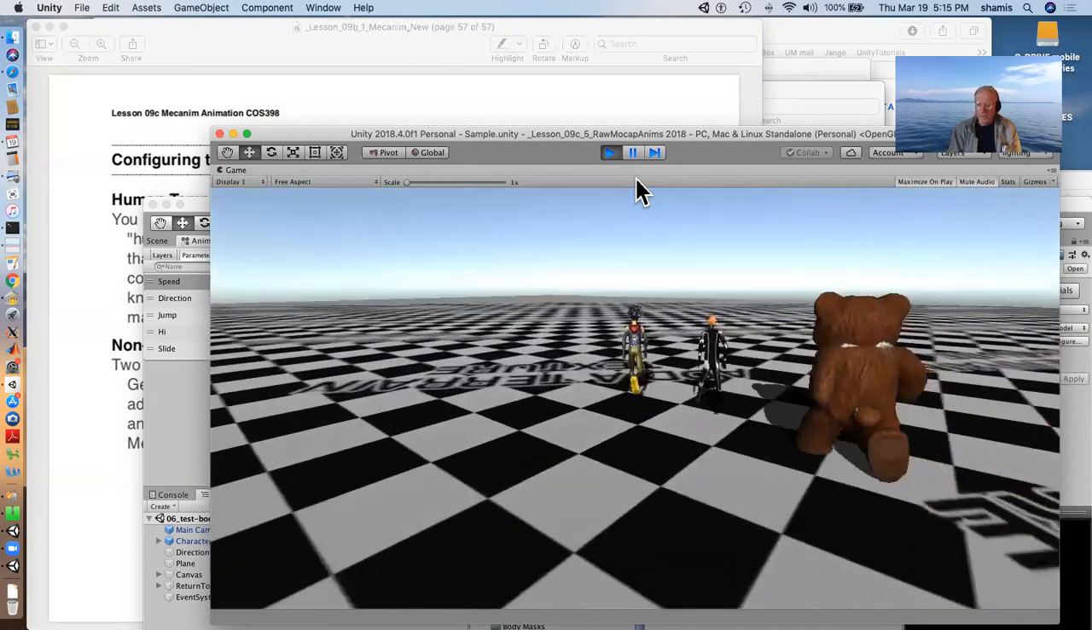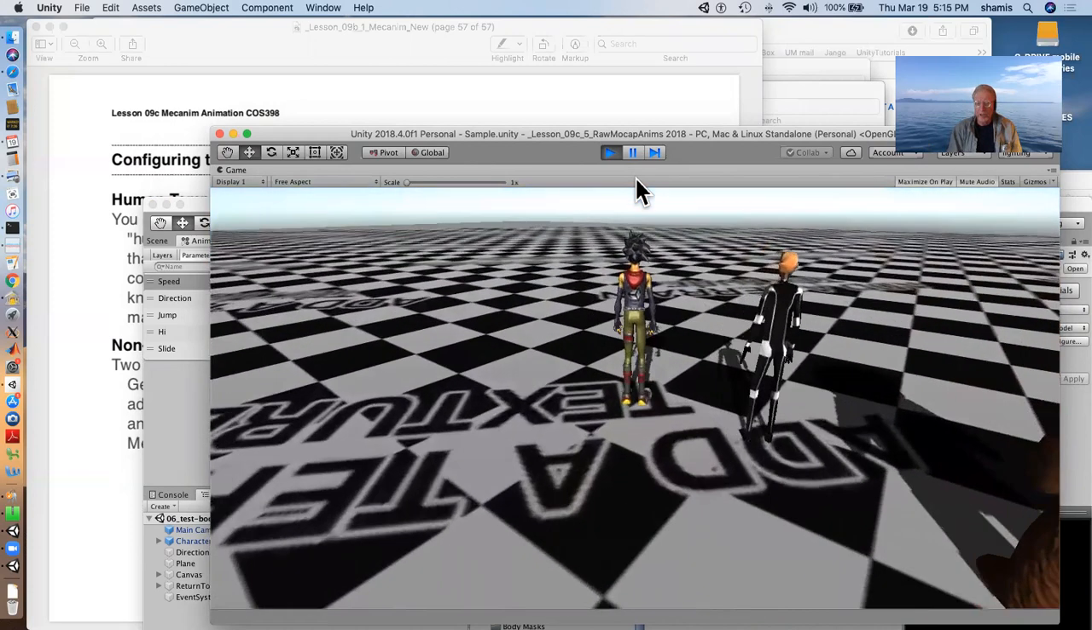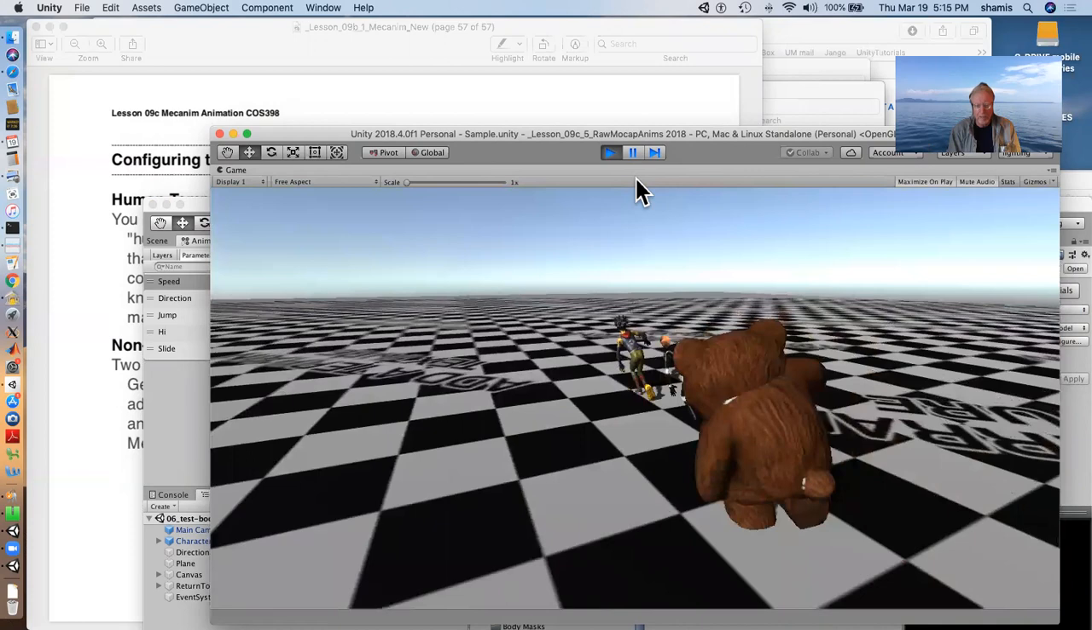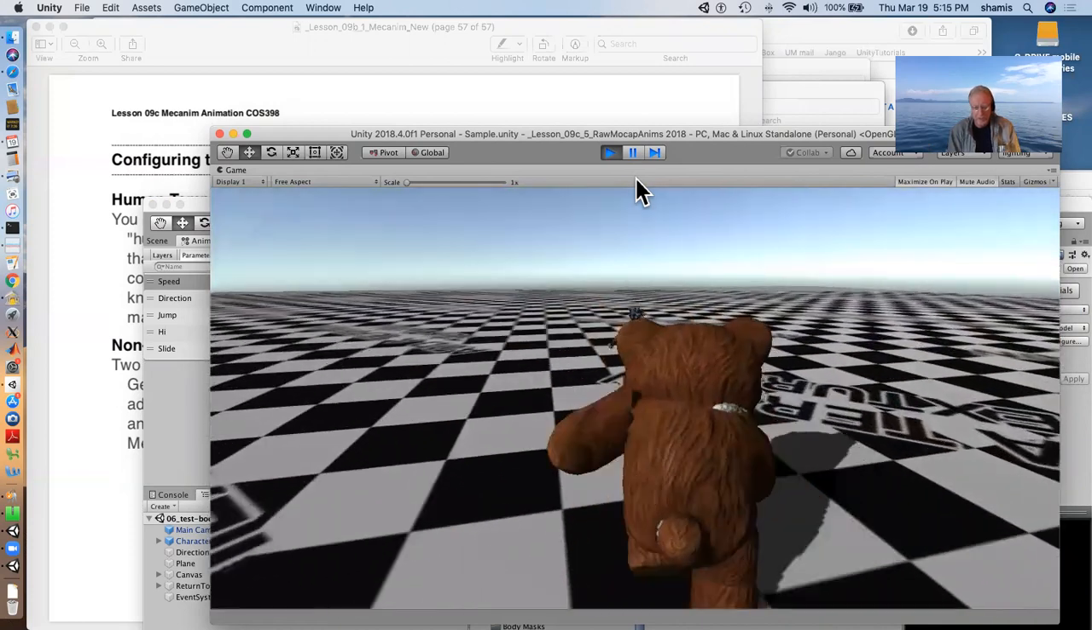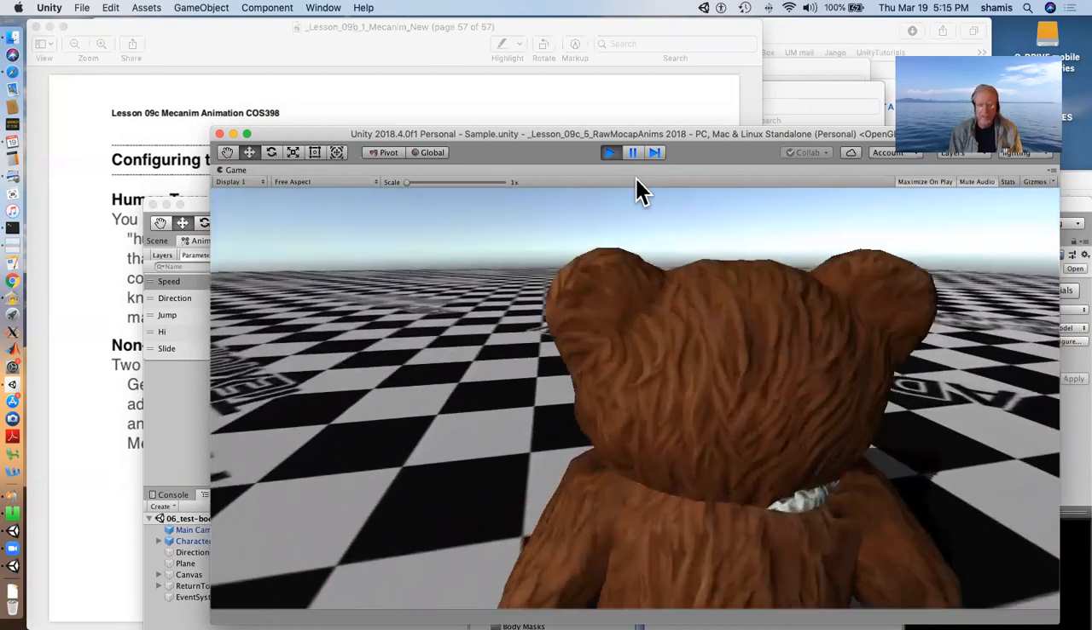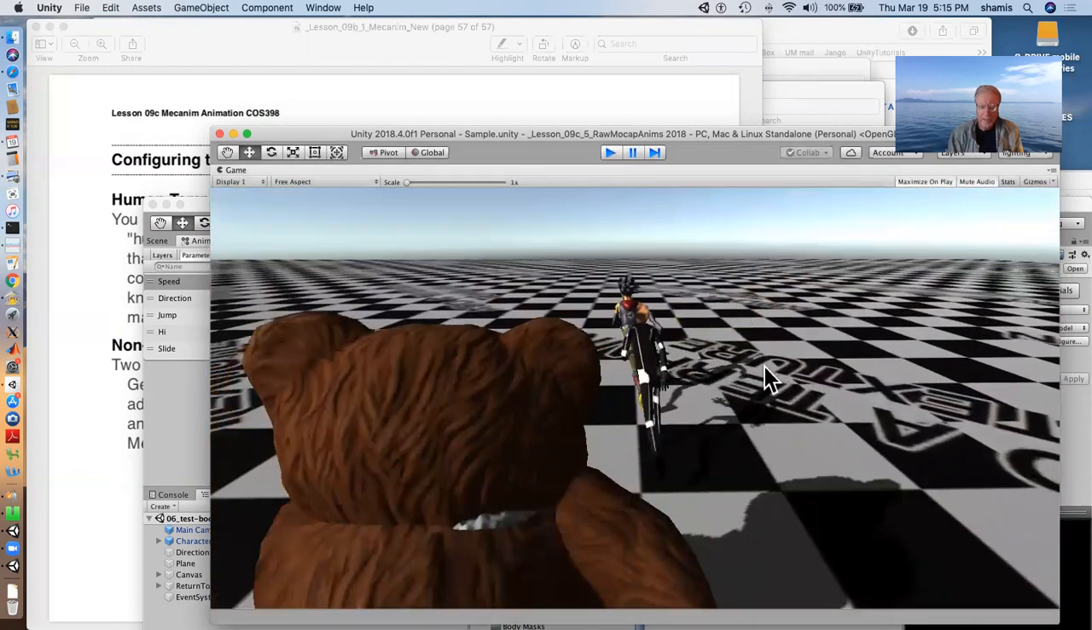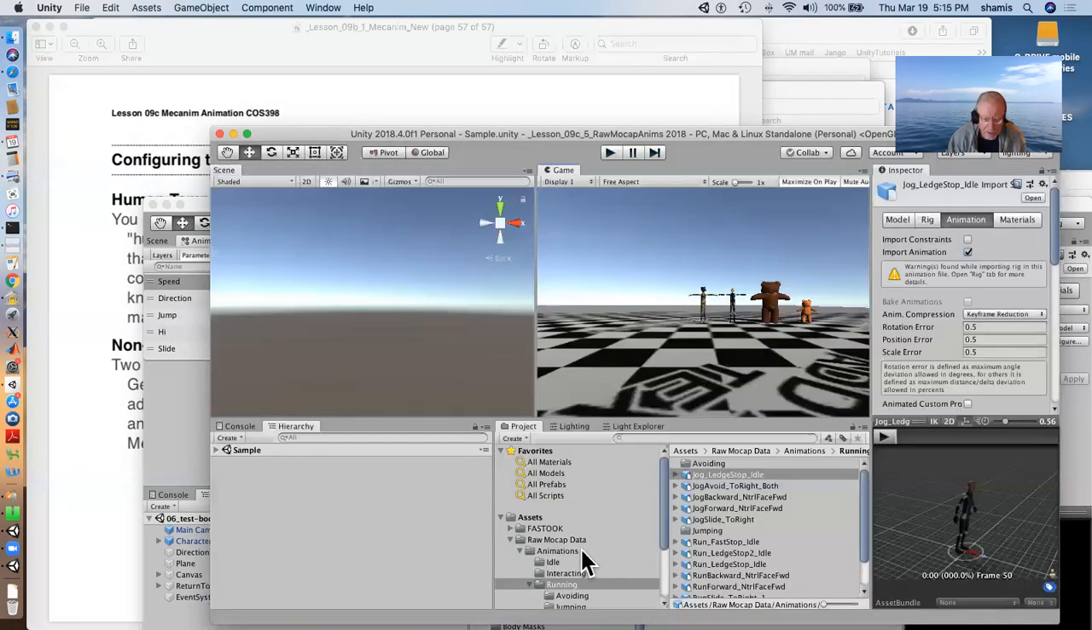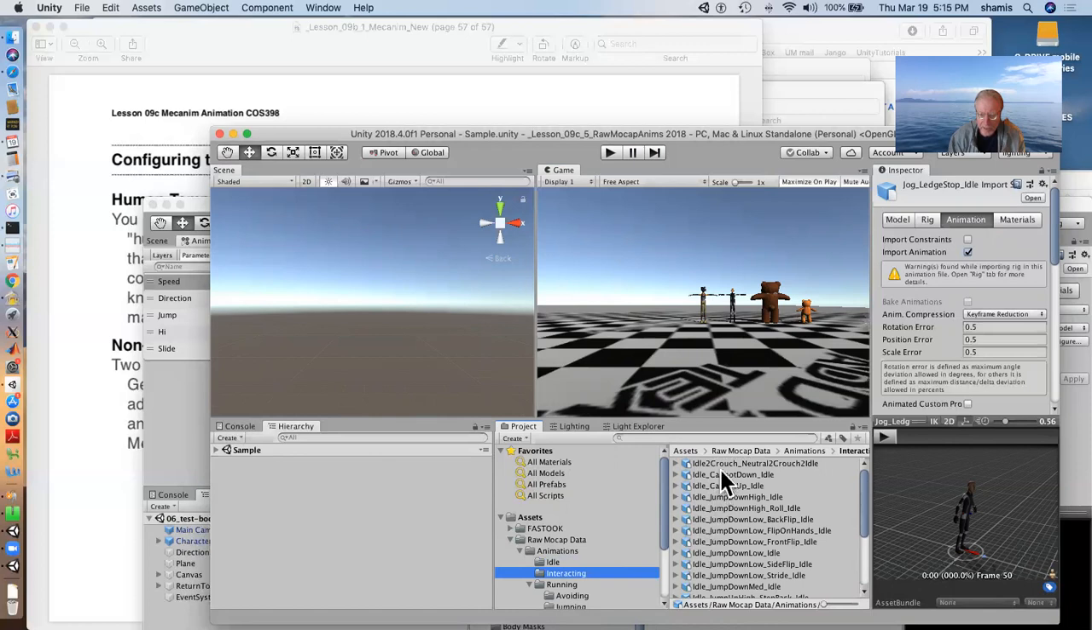You can see how easy it is to apply this to different characters. There's that sort of low poly default, there's the dude, and there's this fat teddy bear that I've got from someplace. The animations, there are tons of them. They're like a whole bunch of different idle animations. There are various interacting animations. When we click on one of these things, we look at the animation, we get a little preview of what it does.